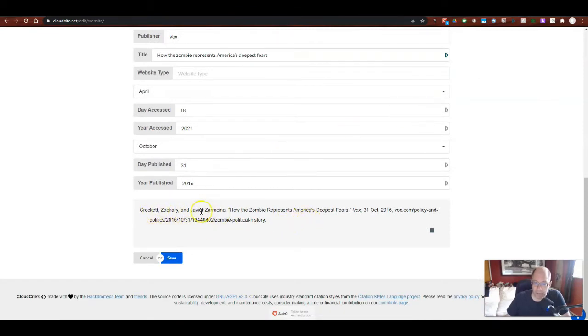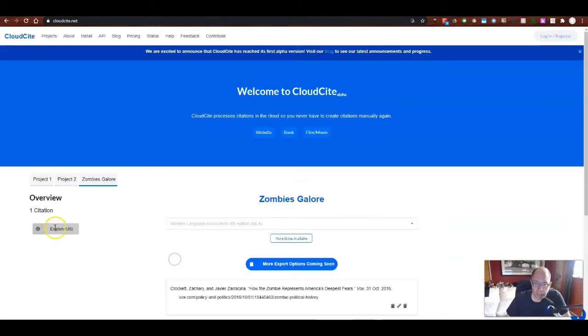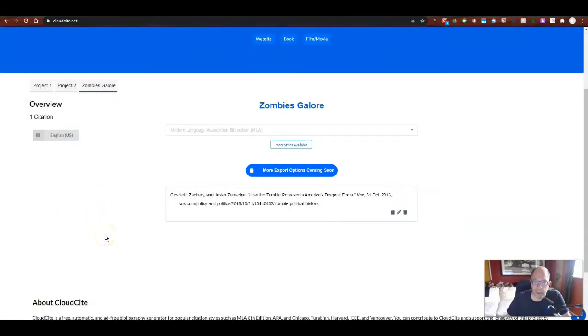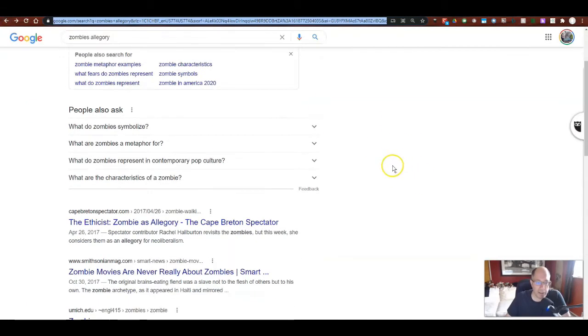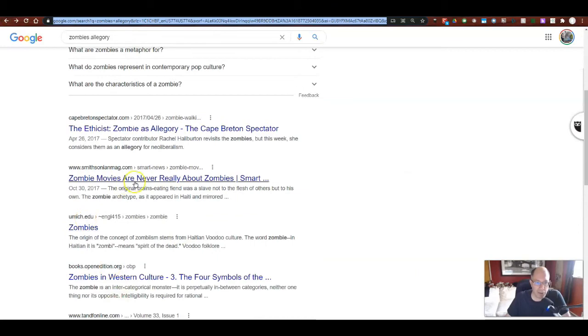Look what it's doing down below. It's giving me my perfect MLA citation. Flawless. Hit save. So there's one. Now I'm going to go ahead and go back and check out one other site here. I want to show you why and what it does. I want to check out the Smithsonian.